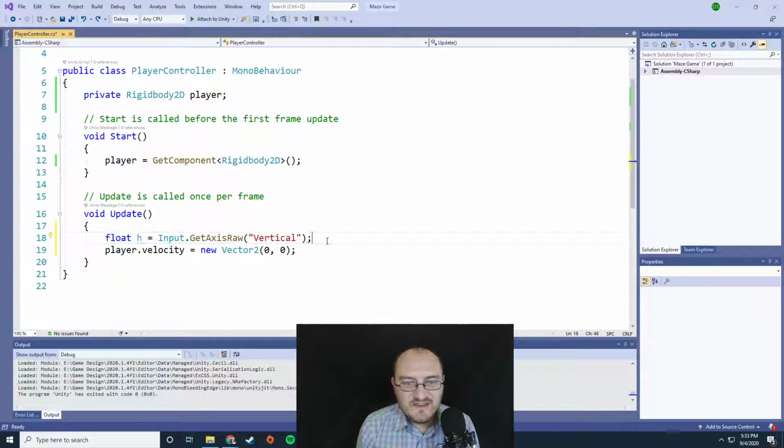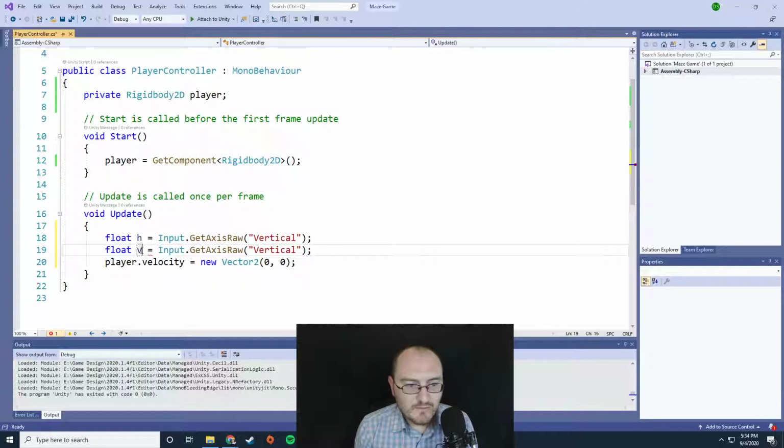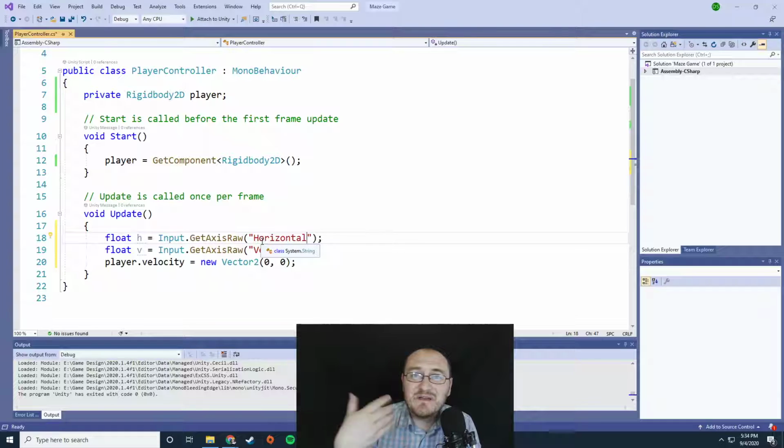Copy. I pasted. So we're going to make a V. Oh no, I already made a vertical. Never mind. We're going to make H the horizontal. And it's important that you spell these exactly, because if you do a lowercase h, it's not going to be able to find the right axis you're looking for.